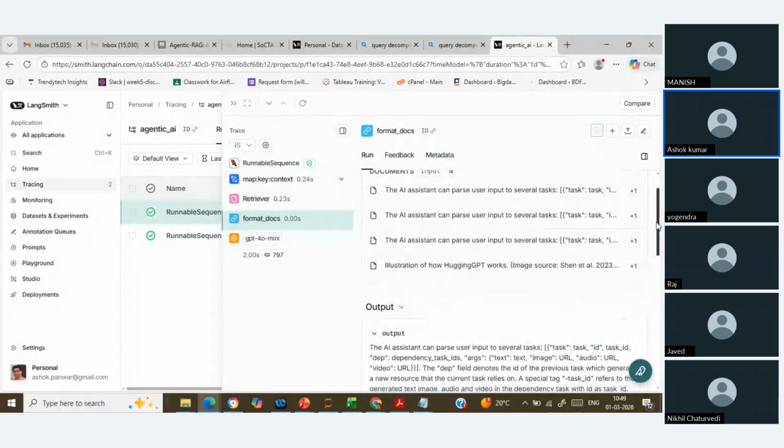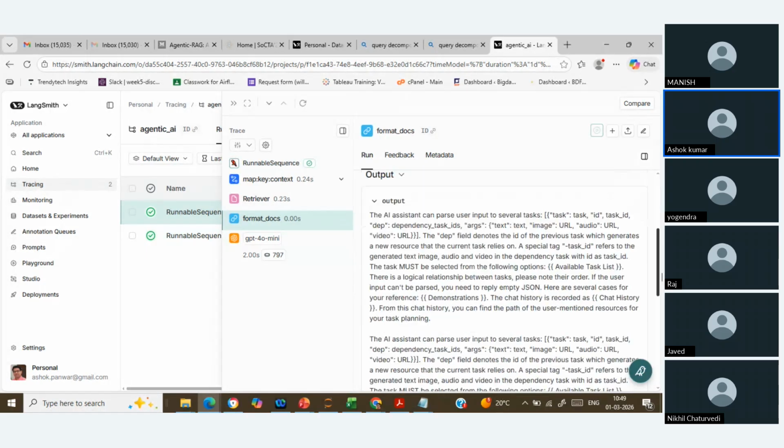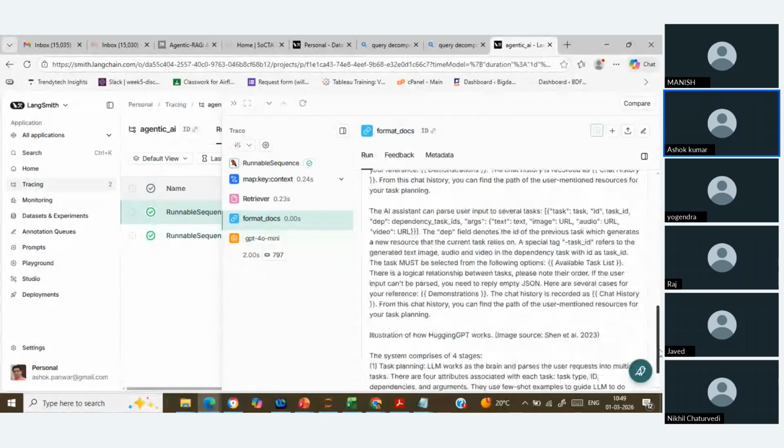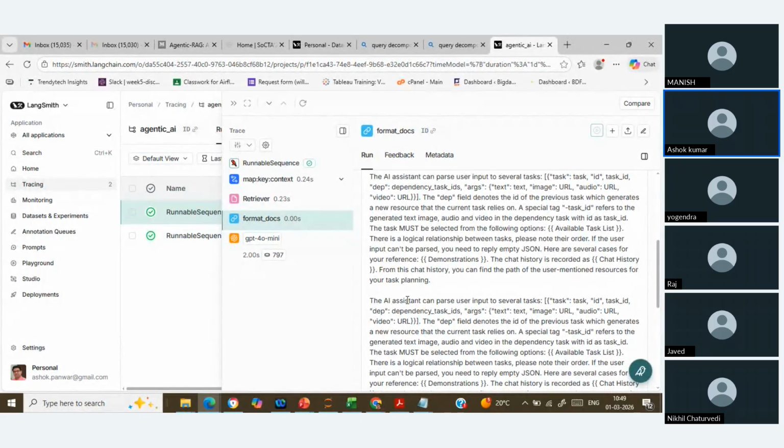These particular documents are there for documents, and this is the output docs. Formatting is happening over here. So this is the format docs that we have used over here. Just have a look. GPT-4 is the large language model being utilized in my code, and format docs, and runnable sequence map key context. Just have a look over here at what is happening inside the map key context.